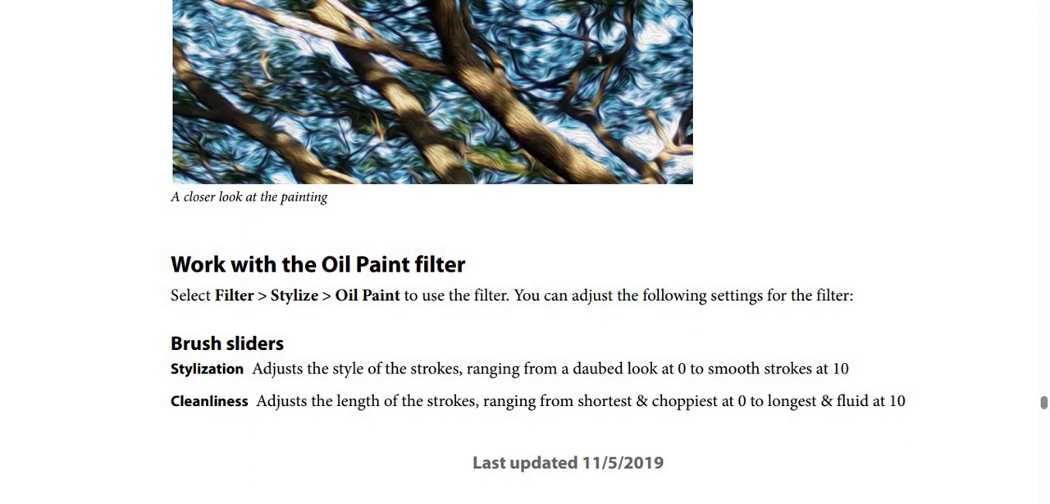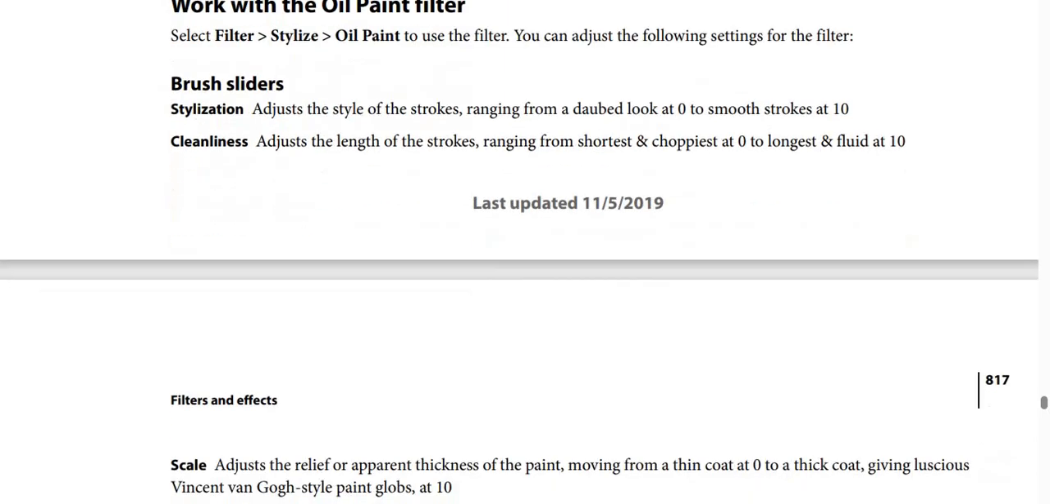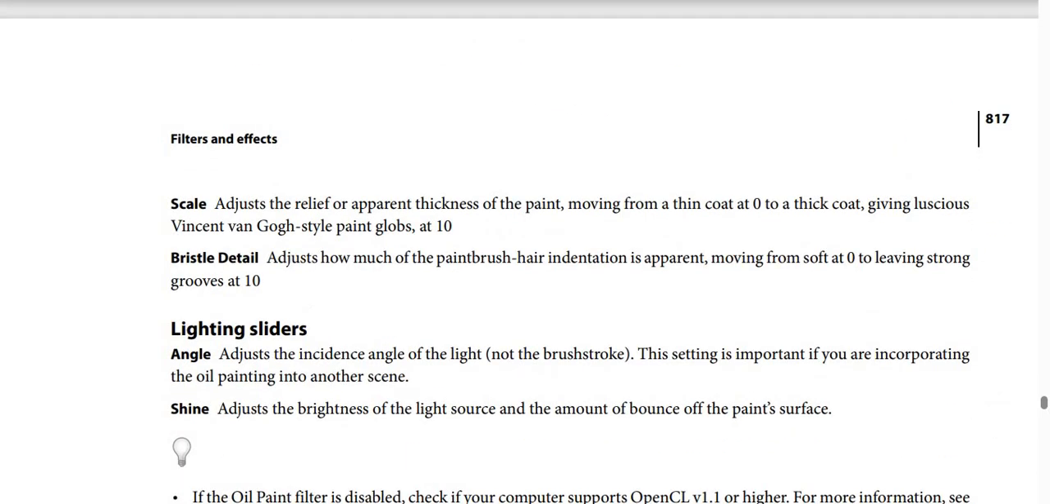Stylization adjusts the style of the strokes, ranging from a dabbed look at 0 to smooth strokes at 10. And what about Cleanliness? Cleanliness adjusts the length of the strokes, ranging from shortest and choppiest at 0 to longest and most fluid at 10.